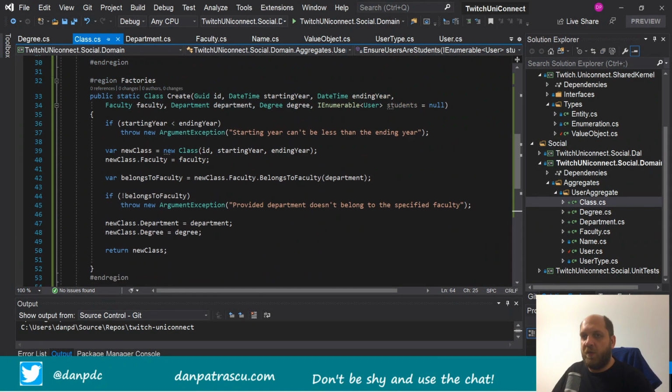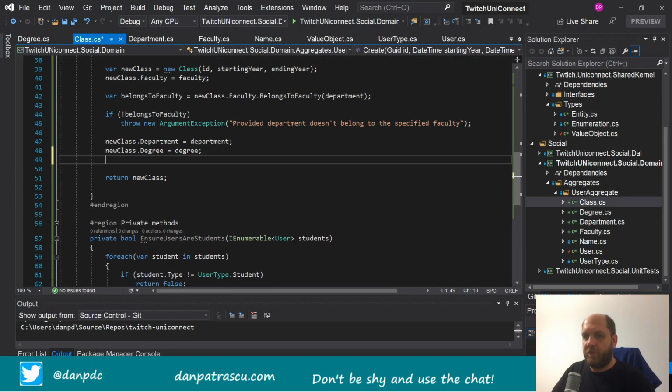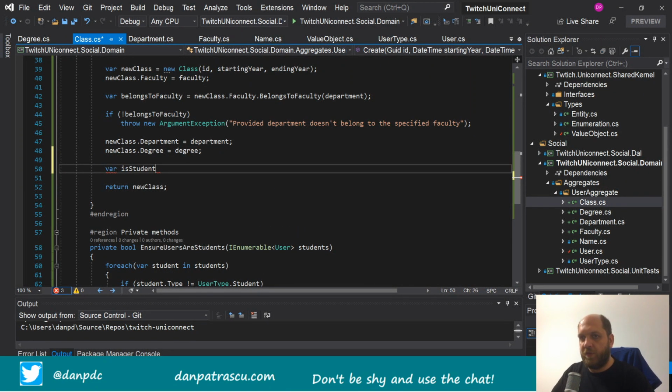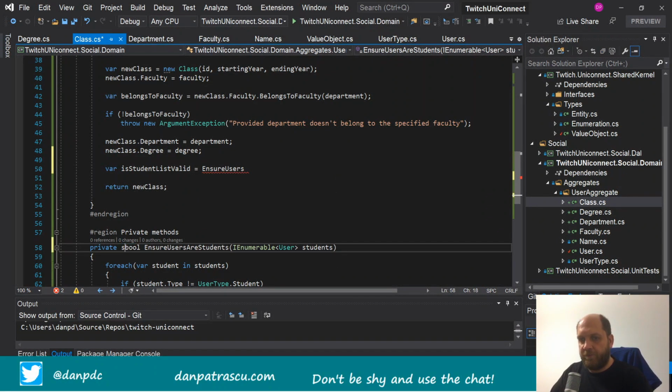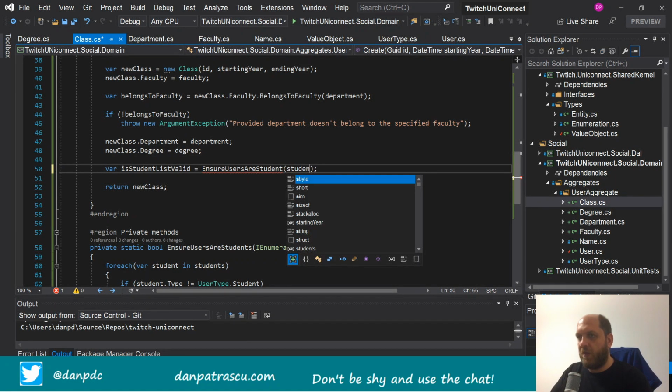So in this case we can go back to the factory, and here we can write var is student list valid equals ensure users. Of course this can be a static, we don't really need an object reference. Ensure users are students, and we just pass in this students IEnumerable that we get.